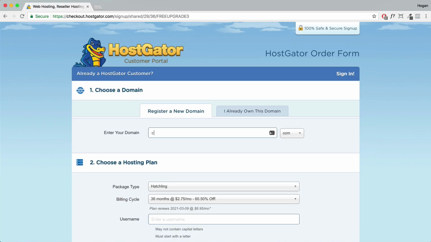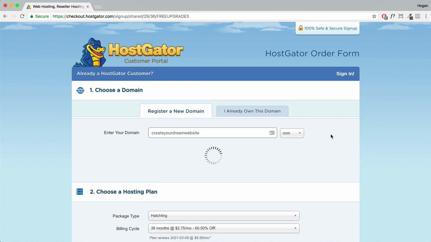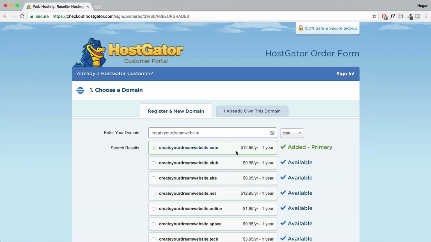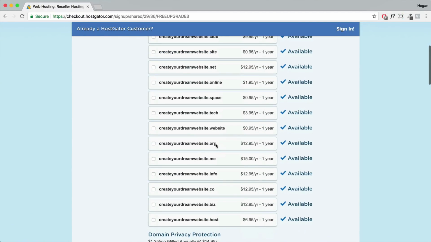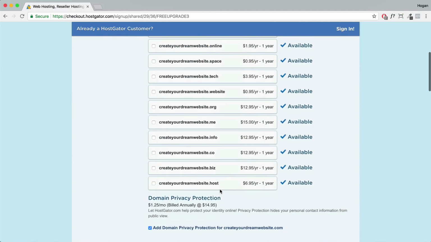Okay, so for example, we might go create your dream website and then click on the search here. And basically that will see if that is available. If it's got a green tick, then that means it's available and you can select that. If it goes red, that means someone else has already registered that domain name and you might need to come up with a different variation of that domain name. I normally go for the .com because that is just the most common and what people normally type in, but you might go for a .org or a .co. It really depends on you.